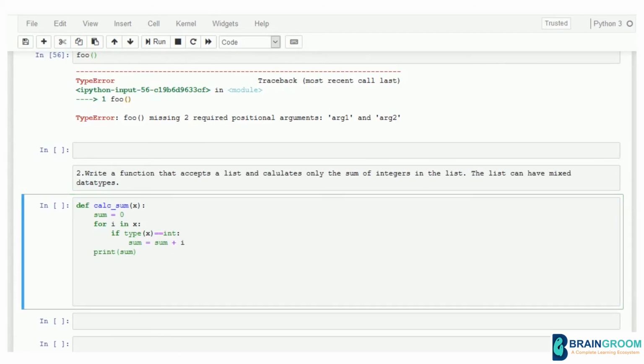Okay, notice the color of sum is in green, right? So which indicates that it has an inbuilt meaning. So you can't use sum as the variable name. So let me give something like sum no. So you need to change your variable name accordingly.